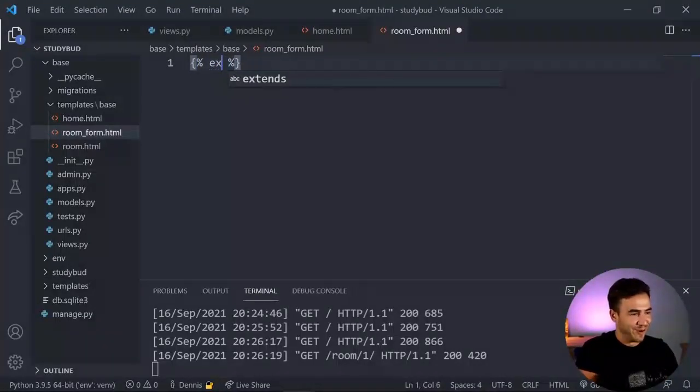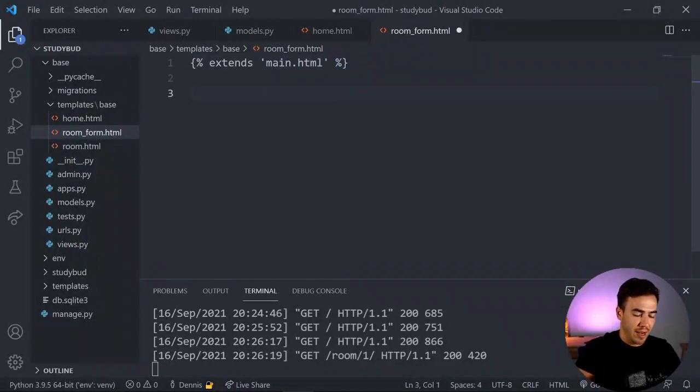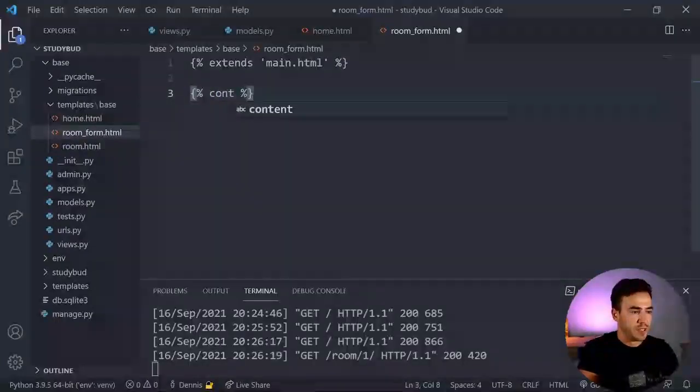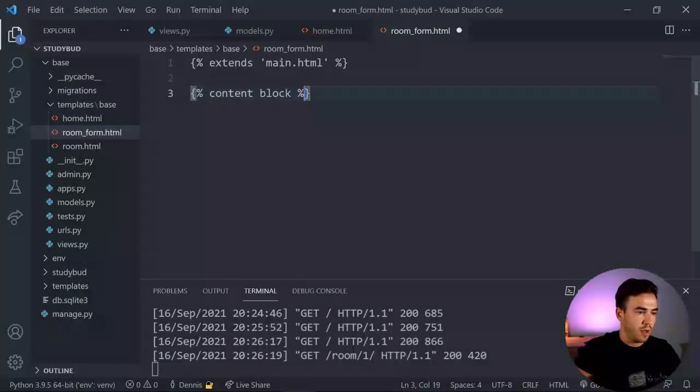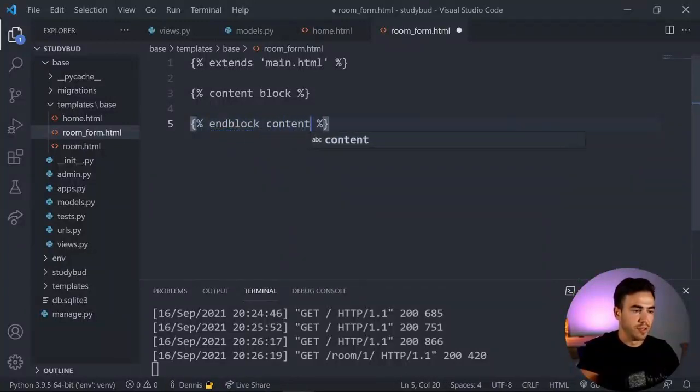So the first thing we're going to do is do extends, and we're going to extend the main template, so main.html, and we're going to wrap all the content. So we want to inherit from that main template. This is what we just worked on, and we're going to specify the content block, and then we're going to do end block content. So end block content.